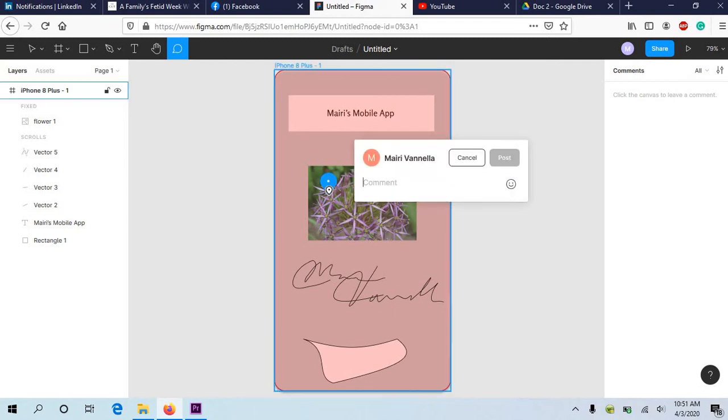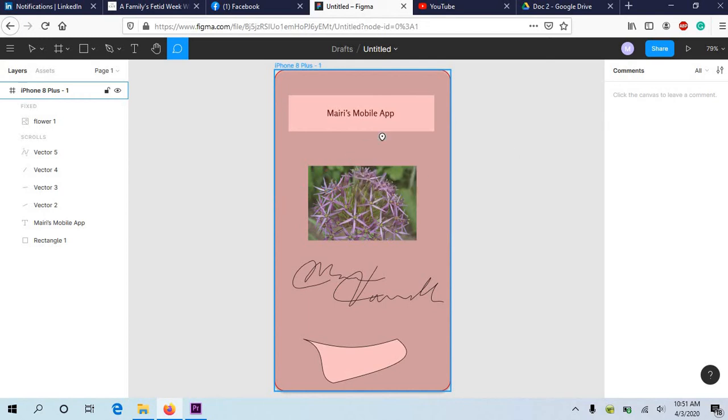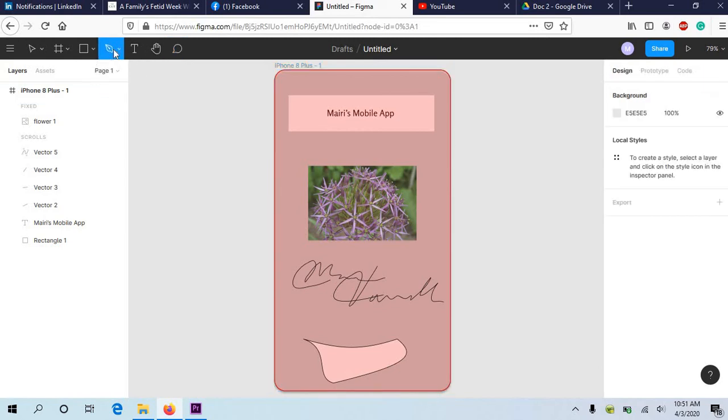So I'm going to click on this, and my name will pop up. I'm going to say clicking this takes you to screen 2. And then once I click post, that takes care of that. Now it's going to show up on the prototype, or it should show up on the prototype when we do that. So let's go ahead and go back to the design thing.